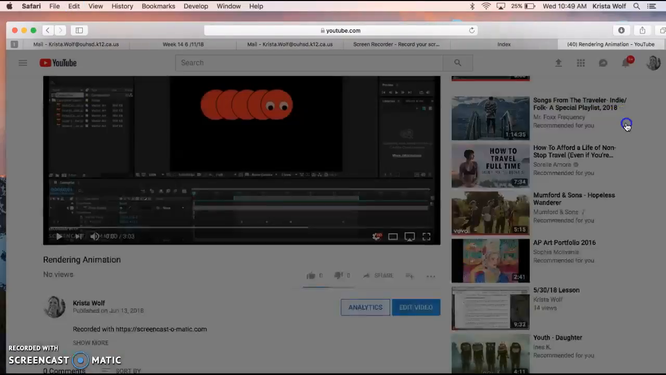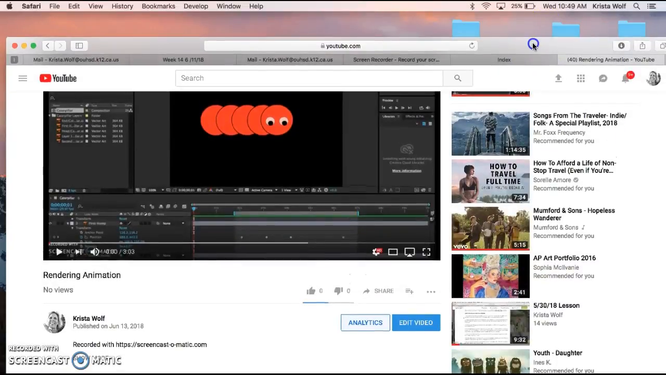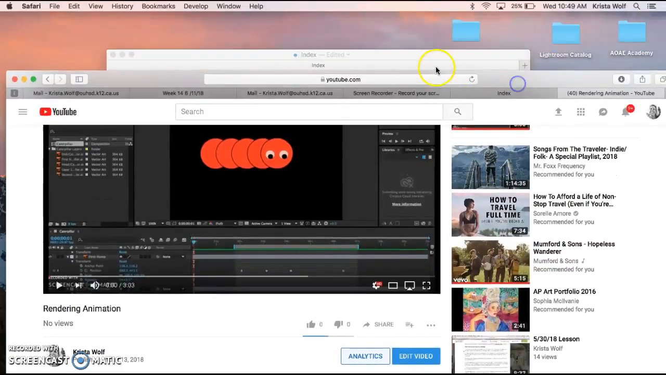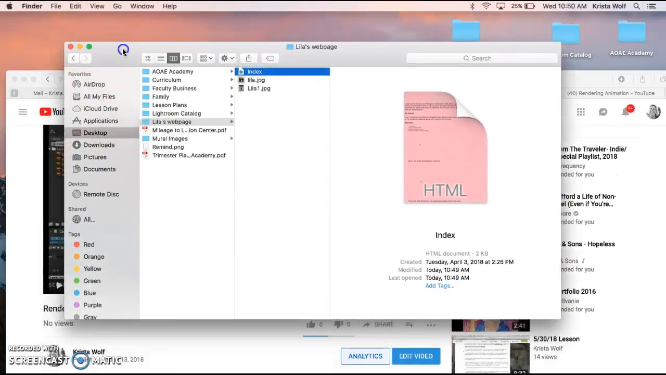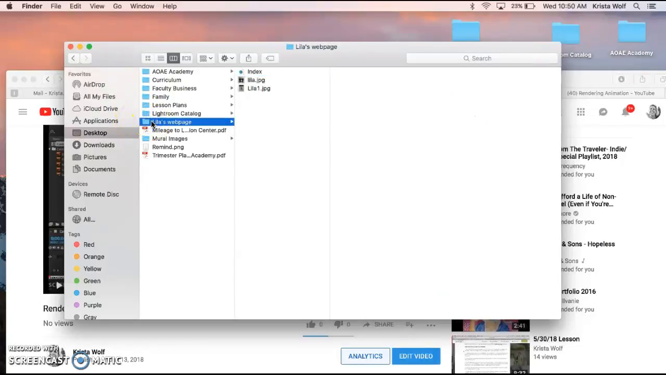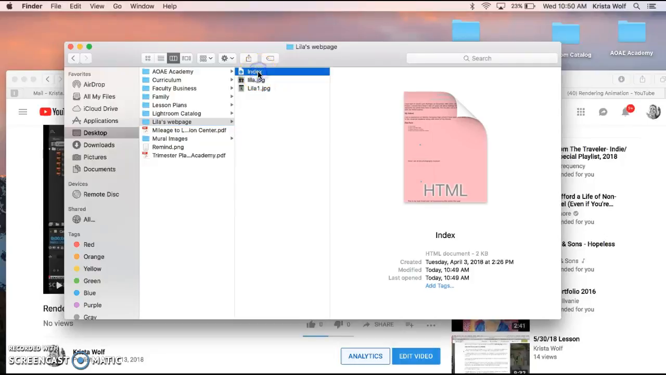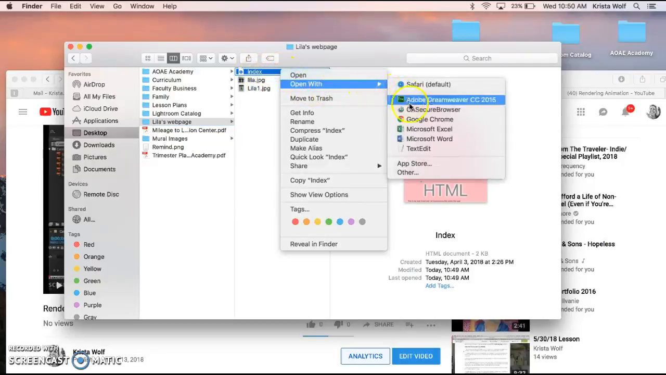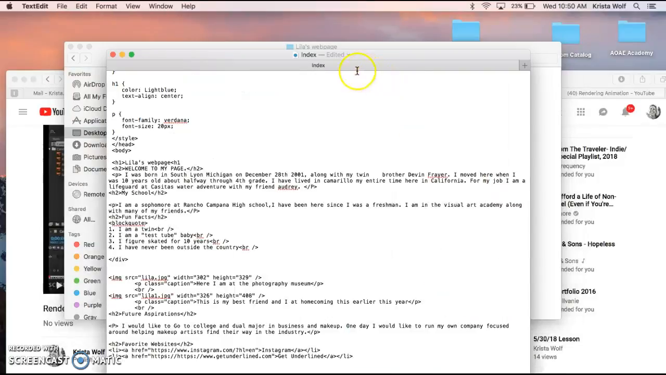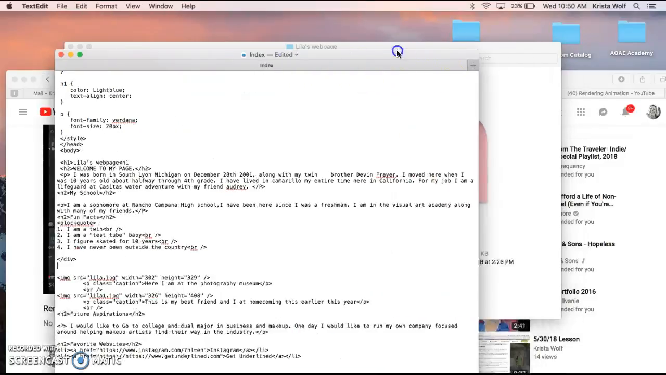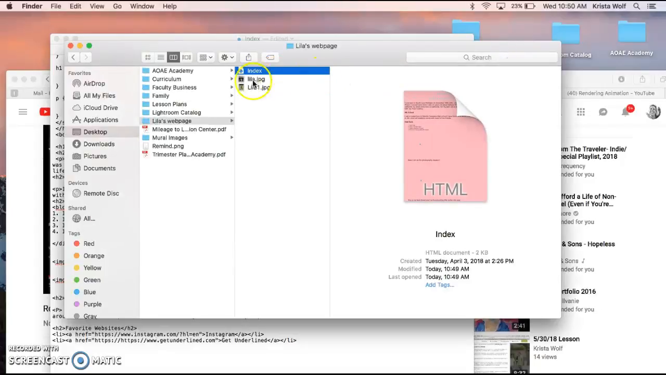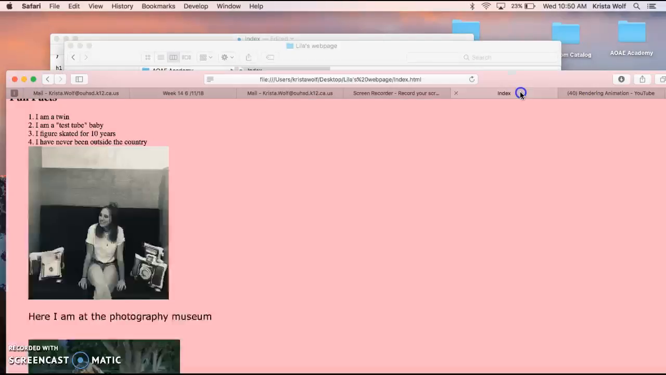You're going to come back and do this. And we're going to go to the index file from your HTML page. Okay, so I am going to use Lila's since I just sent that to you, Lila. So I've got this on my desktop here, your folder with the index as well as your pictures. So I'm going to right click on this. I'm going to choose Open with Text Edit to get the text file. I'm also going to have a copy of this open in my browser, which I already have here.